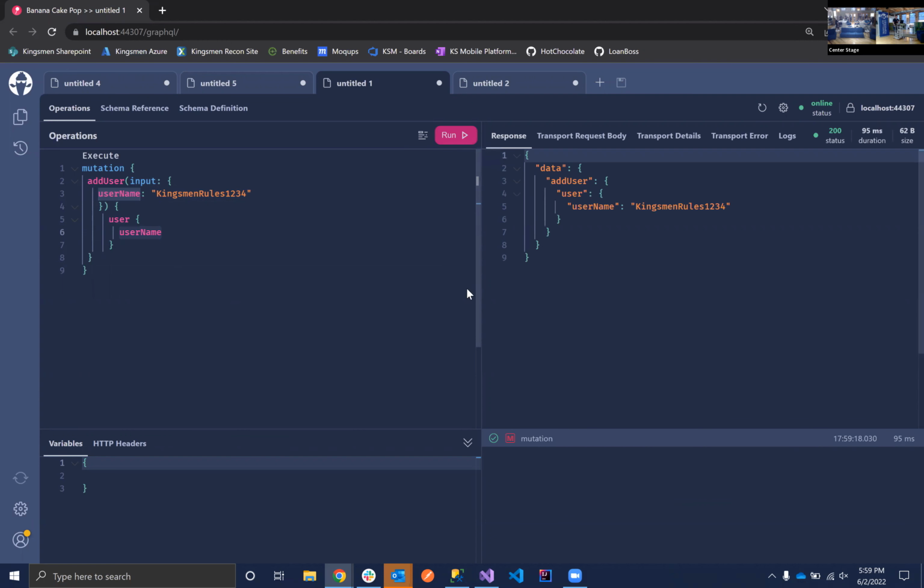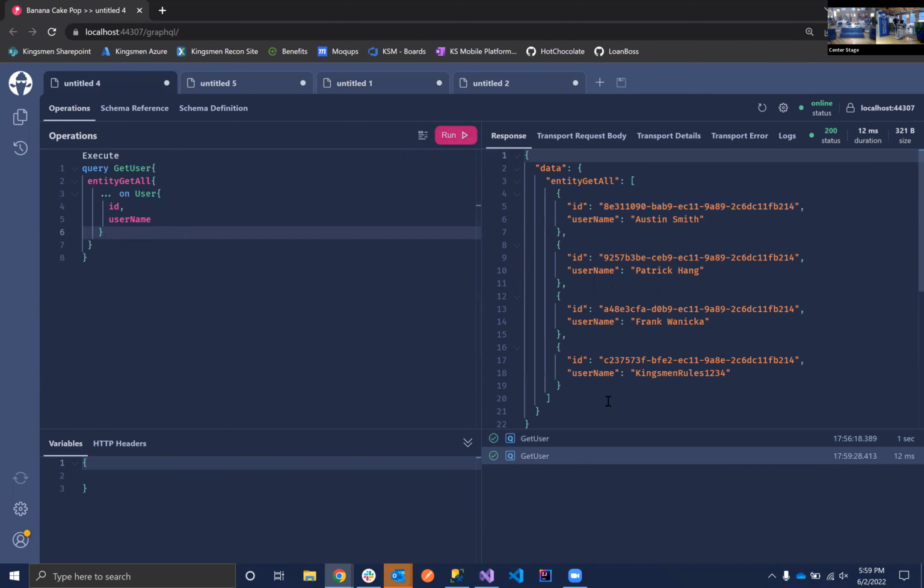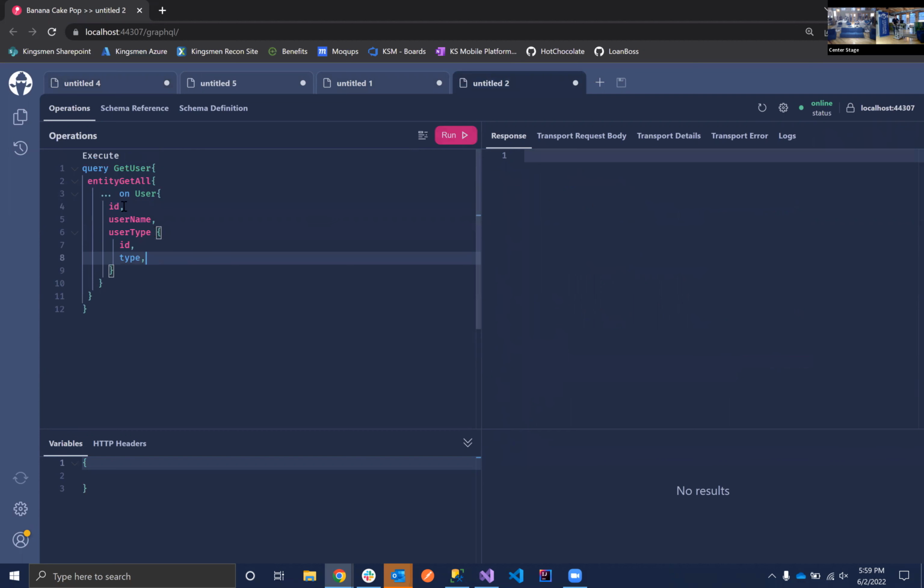So if we go ahead and create this, we'll notice that we've now added a user. We've received back our username, which is the one we added. And if we navigate back to our get all operation, you'll see that we now have a record here that we just added. Now, a good thing to know about this is if you want to get a more complex query going, you can actually do user, and you can get back user type. So user type would be a nested entity on the user object type.